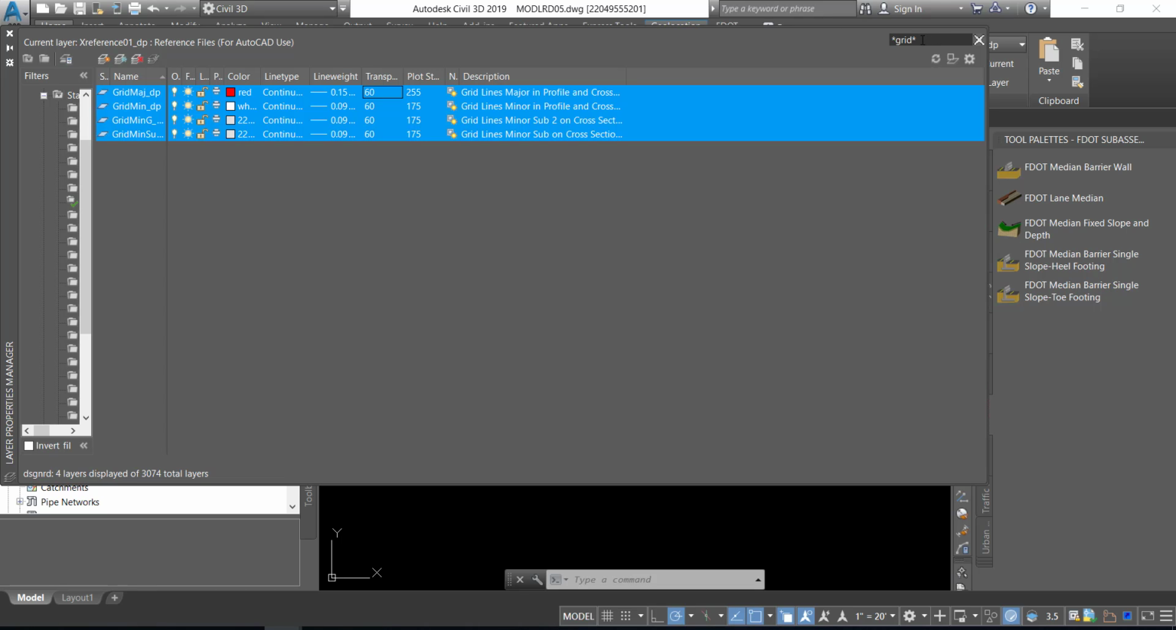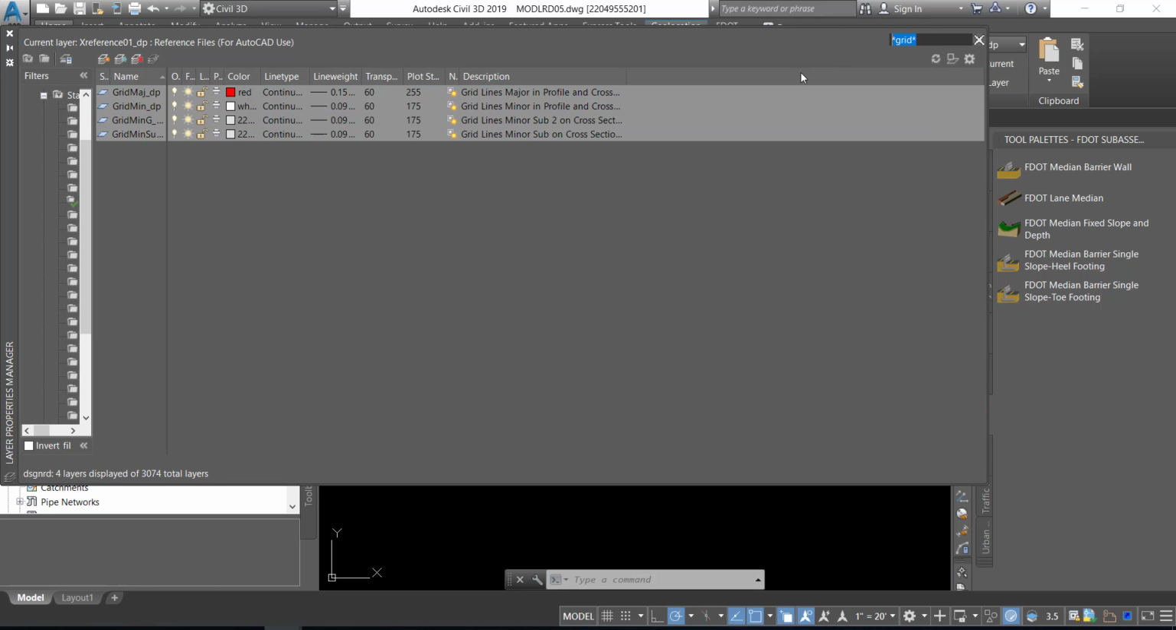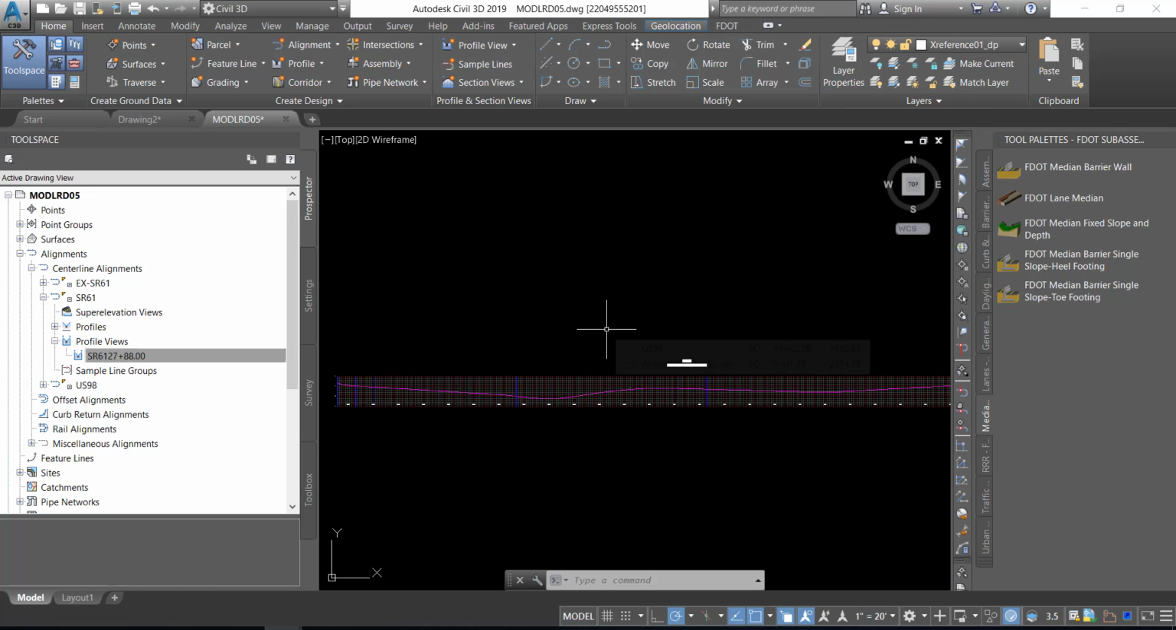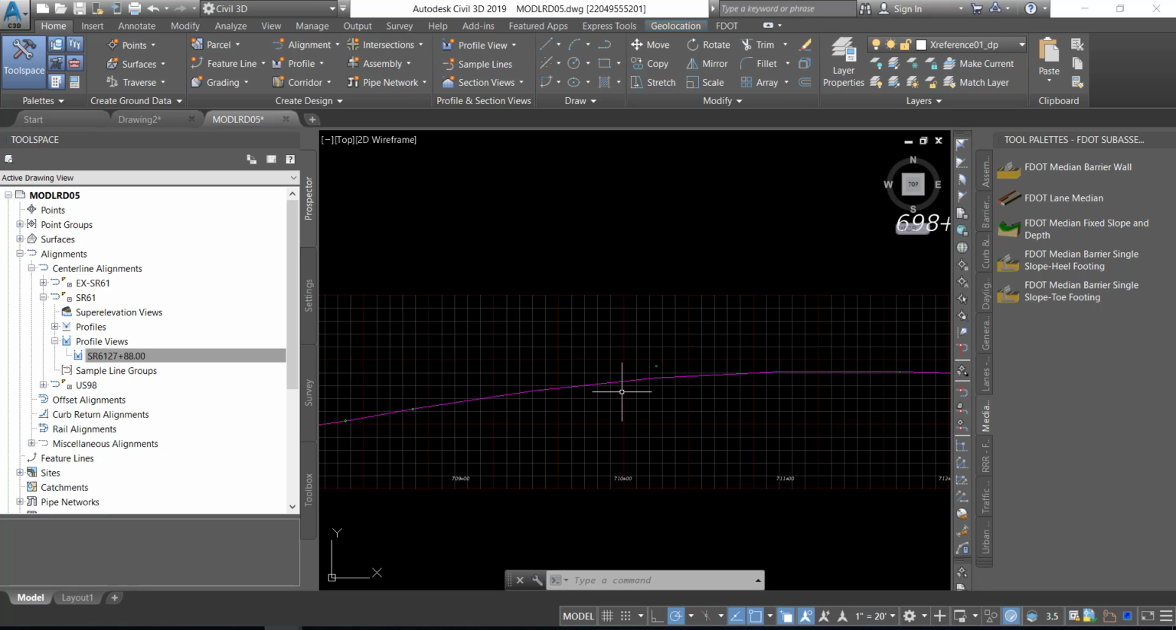In the Layer Property Manager dialog box, clear out the panel for the Search Filter grid. Next, close the Layer Property Manager tool palette. Now it's easy for you to see your profile.